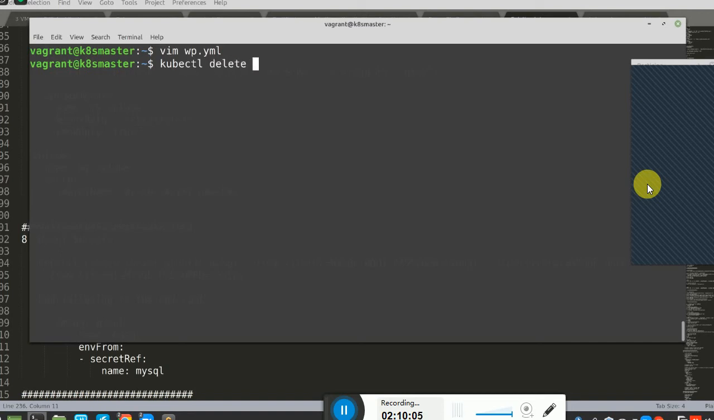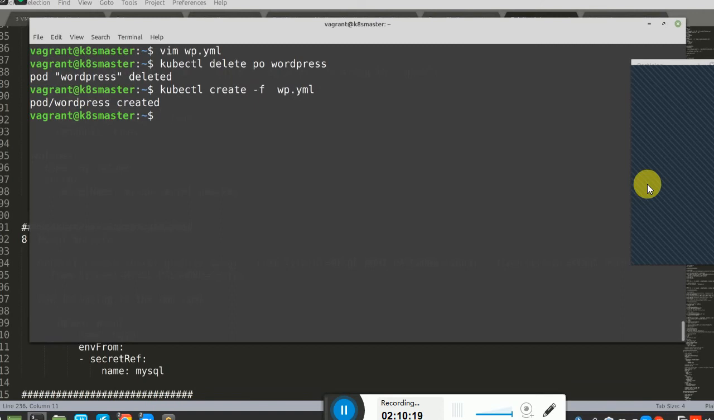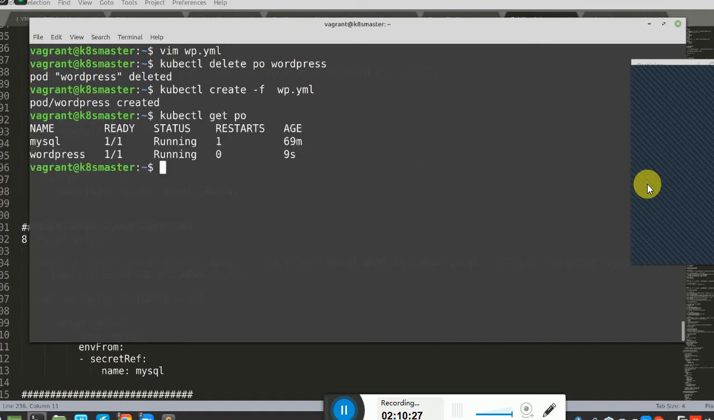So kubectl delete pod WP, no, sorry, WordPress. Okay. So Control R, minus F. It's running. Okay, but right now it is not exposed. So now we are going to expose this using a service. How to create this service so that this time around we are going to define a node port.